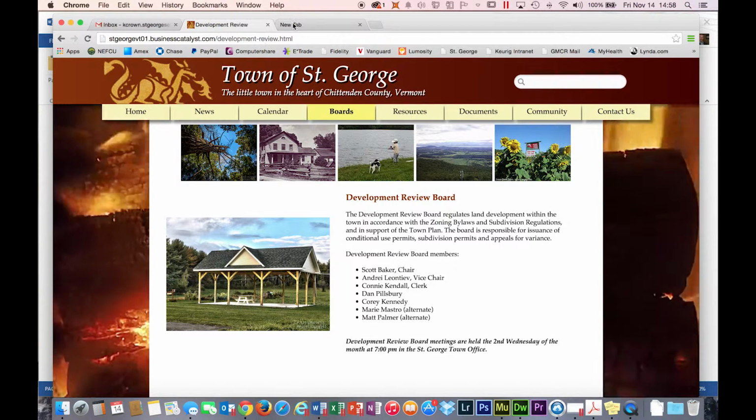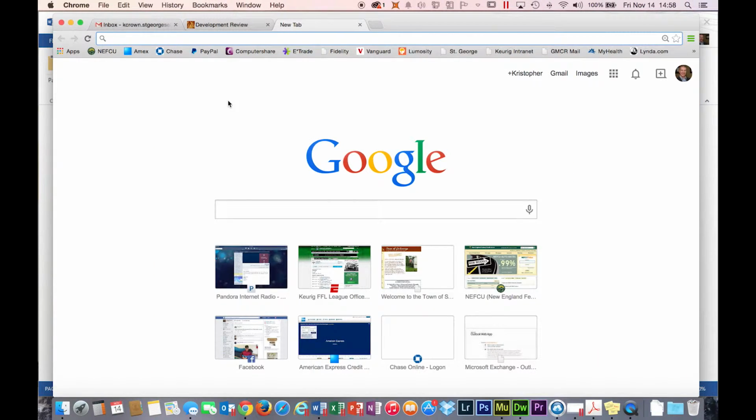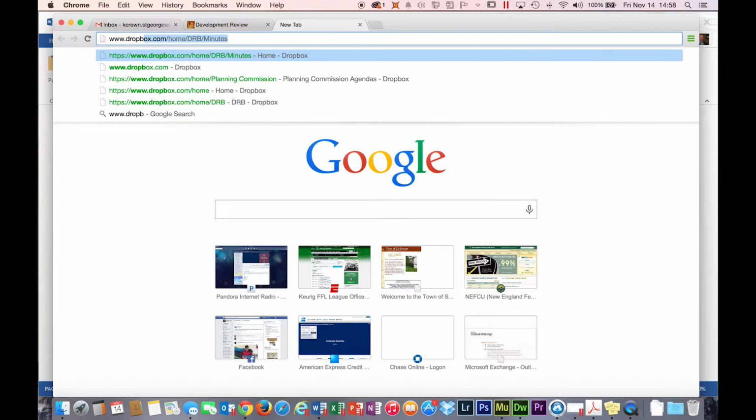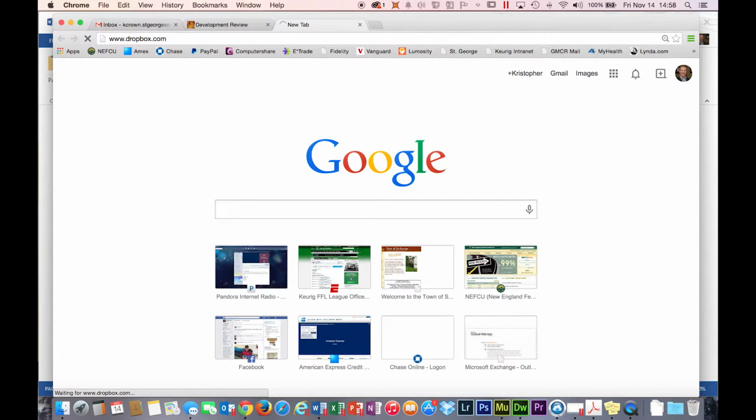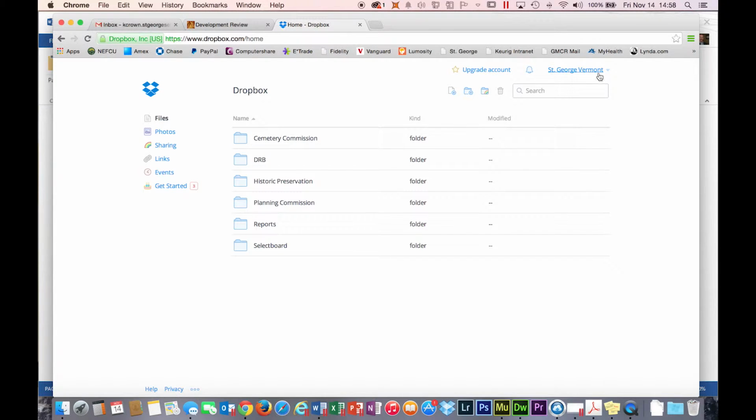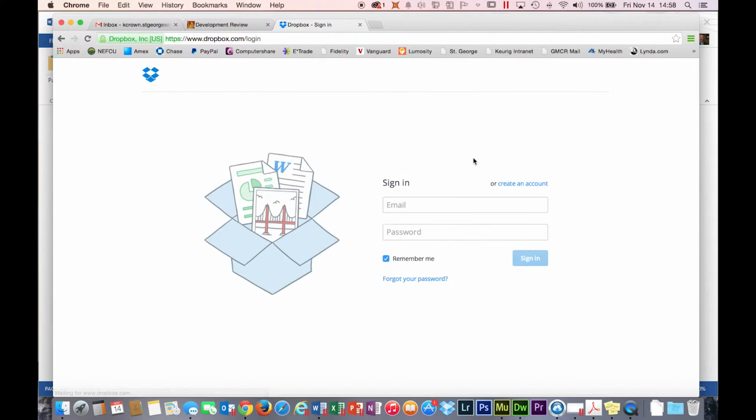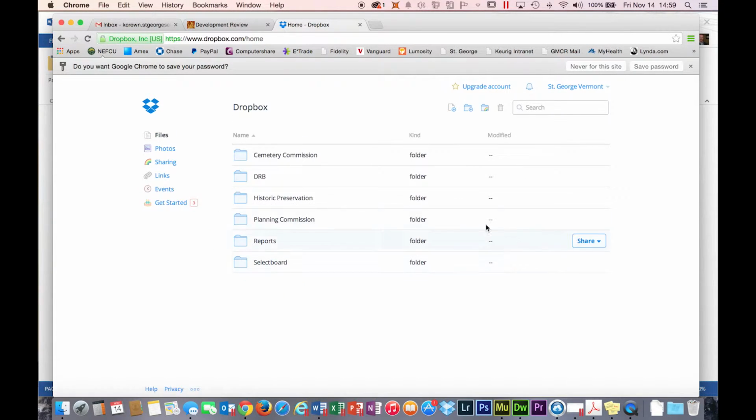Well, it's pretty easy. On a new web tab, you're going to go to www.dropbox.com, and I'm already logged in, so I'm going to log off and show you how easy it is. The username is selectboard@stgeorgevt.com, and the password I will give you. You sign in, and this gives you access to all of the folders that are currently in our website.